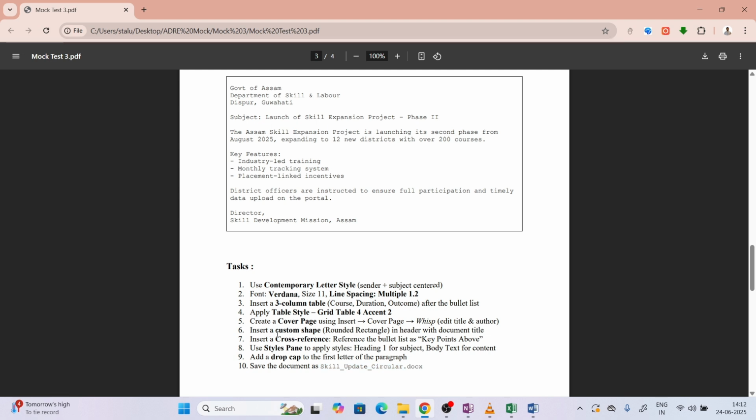Next thing, so it's done. Now insert a cross reference referencing the bullet list as key point above. So I need to add a cross reference referencing the bullet list, and we should mention it as key points above. So let's see how we can add a cross reference referencing the bullet list as key points above.